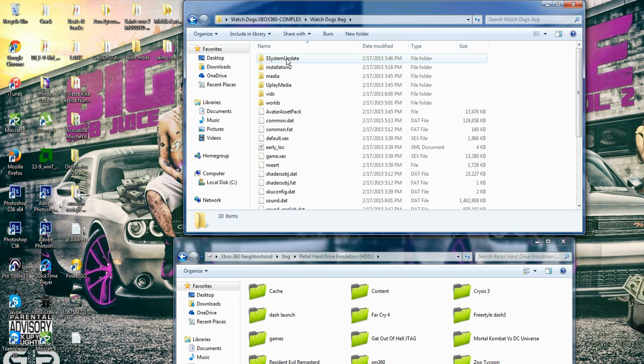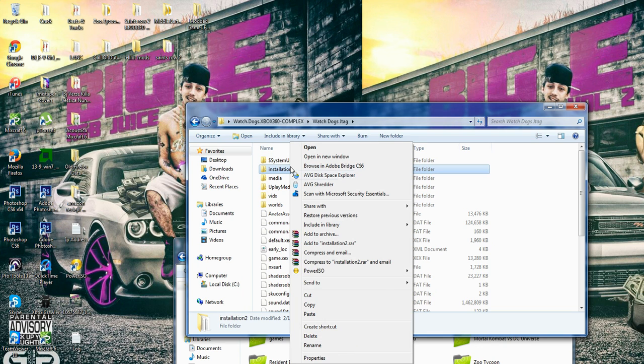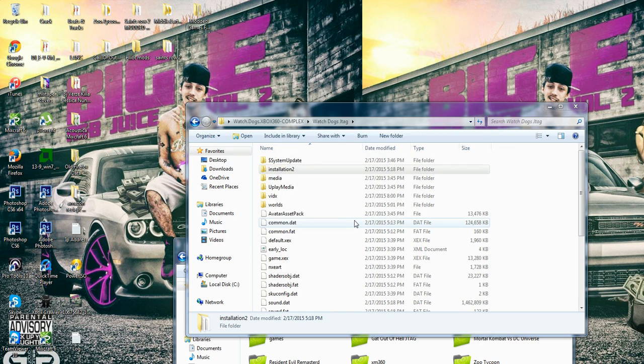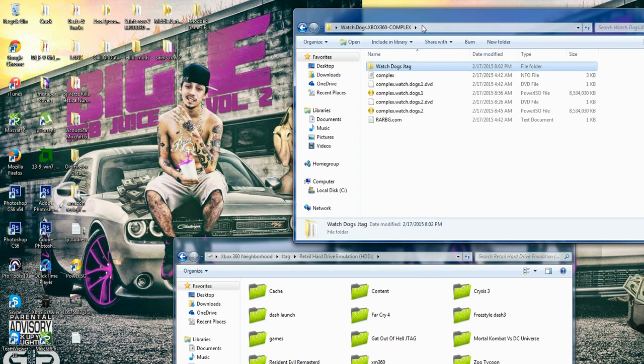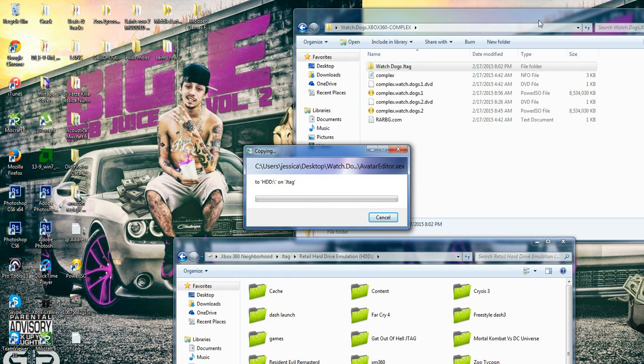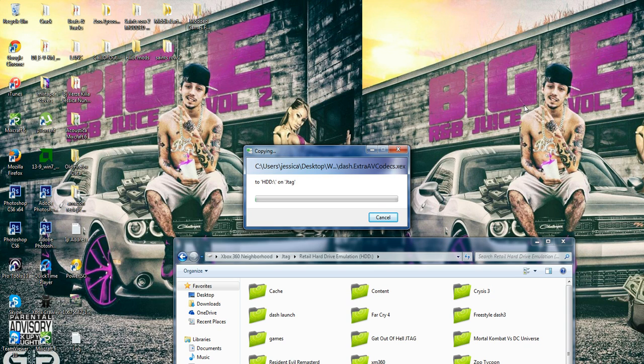So when that's done transferring, I'm going to show you what you have to delete one more time so you don't mess it up, then comment on the video and say the tutorial didn't work. So look, installation 2, delete, boom, we're good. So I'm going to run it back here, there's Watch Dogs Jtag, I'm going to drag it right in here to my Xbox. Now this is going to take a little while, but when it's done, you'll realize that it works, and it's way easier than transferring it to your USB and then retransferring it again to your Xbox.